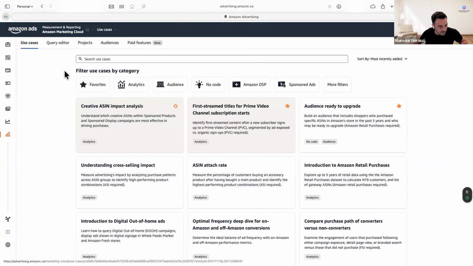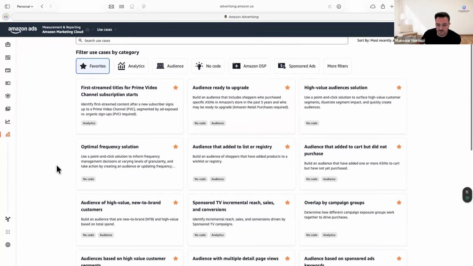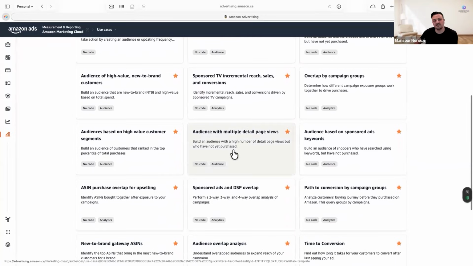For instance, let me try one of these, maybe my favorite. This is one type of audience: audiences with multiple detail page views. Let's see what happens and what we have underneath.